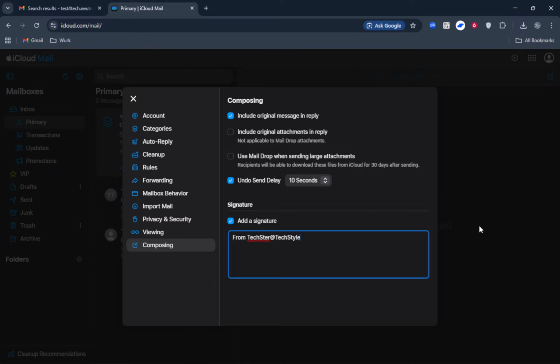iCloud Mail on the web uses plain text for signatures, which means no bold, italics, colors, links that look like buttons, or images. If you paste formatted text, it will be flattened into plain text. If you need subtle structure, use simple separators like dashes, pipes, or line breaks. The benefit of plain text is that it displays reliably in virtually any email app your recipients might use.